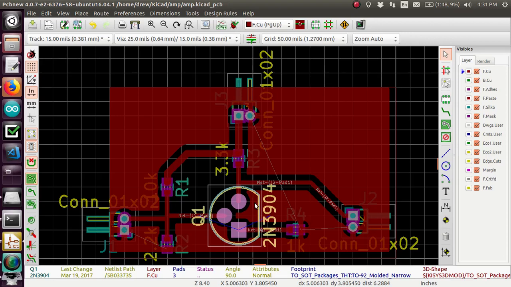Hello, welcome back. In this video I'm going to be talking about power planes or copper pours, how they can save you a little bit of time, or maybe you know why you use a copper plane but you just want to learn how to do it in KiCad.